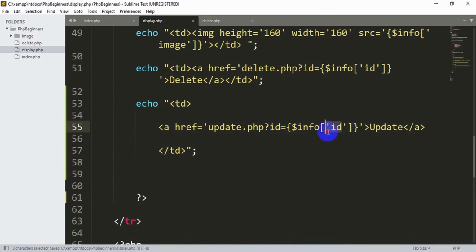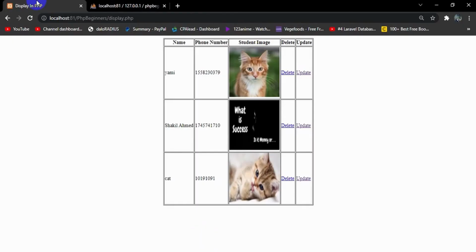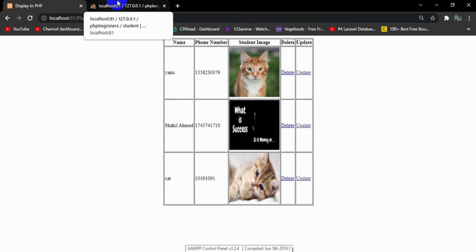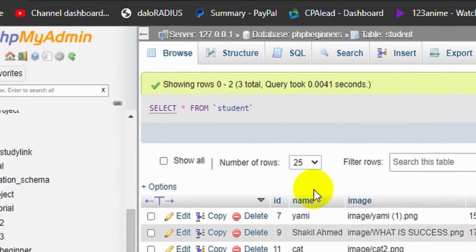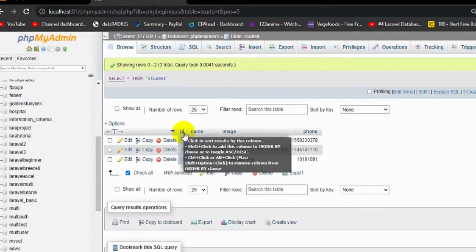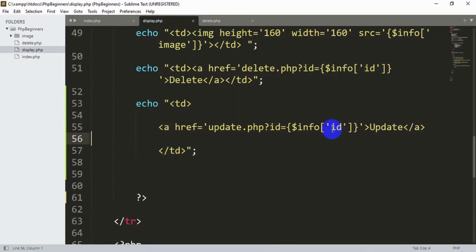Now where is this ID coming from? This ID is actually coming from the data, the table. So if you go to our table, here you can see my student table, and here you can see ID. So this ID is actually this one.